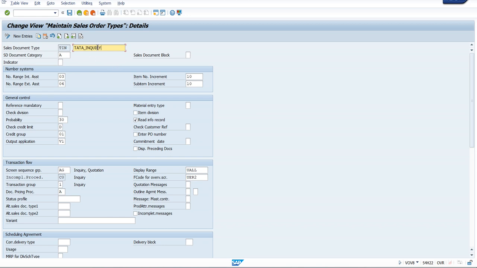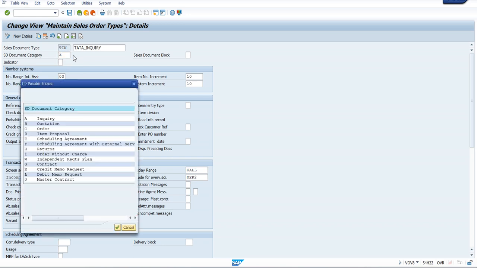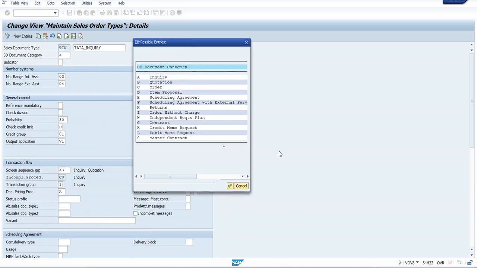How this particular thing is going to be considered as an inquiry is based on the sales document category. You can see the sales document category over here. If you click on that, all the categories will be available. You can see A for inquiry, B for quotation, C for order, E for agreement, and H for return. I for free of charge, and G for contract, like that. Everything depends on this category.